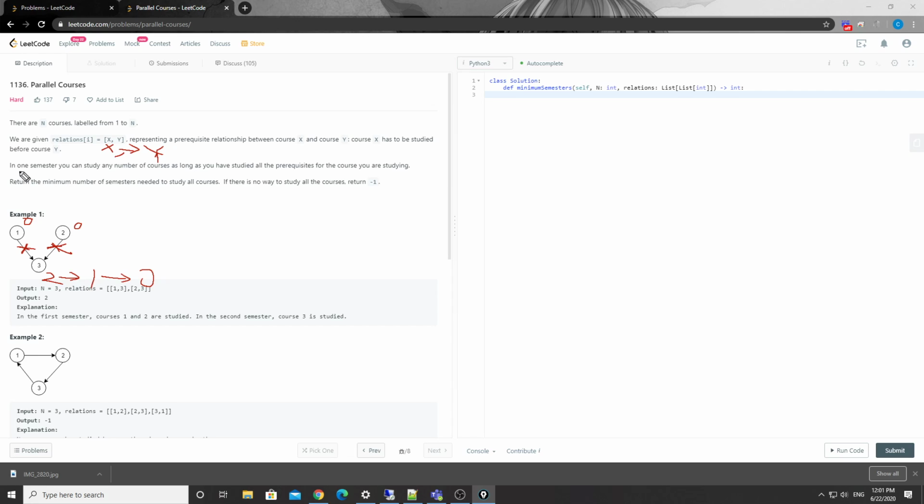It asks you for the minimum number of semesters. Every time you see a minimum, we know it's time to use breadth first search. Breadth first search is usually used to find the minimum path. Basically, you need to use breadth first search on this graph to see how many levels you need to traverse all the nodes in this graph. I think that's pretty much about this problem.